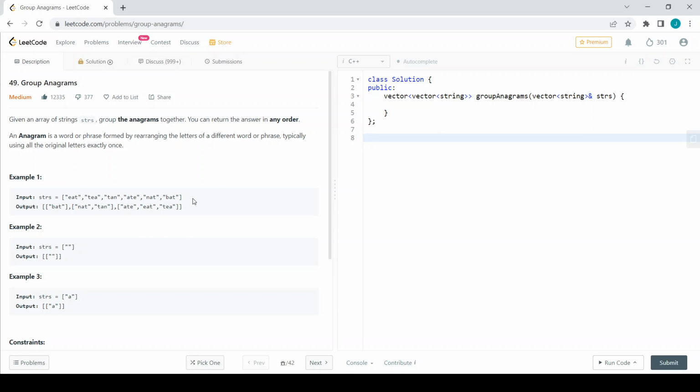So if we are given this array, you can see that nat and tan form one group of anagrams, and ate and eat form another group of anagrams, and bat forms another group of anagrams. So to say two words are anagrams, what you can say is if we sort both the words, they become equal. When you sort both the words and they become equal, then the words are anagrams.